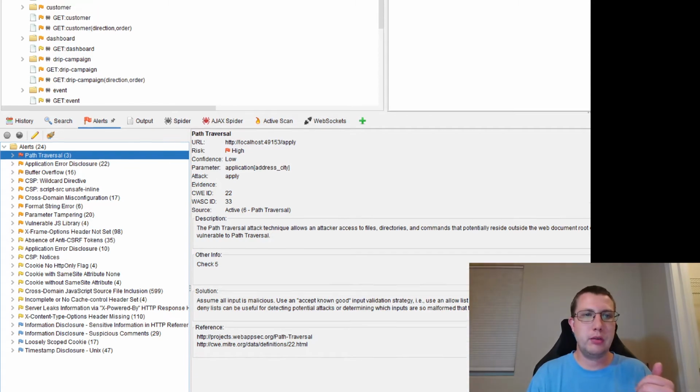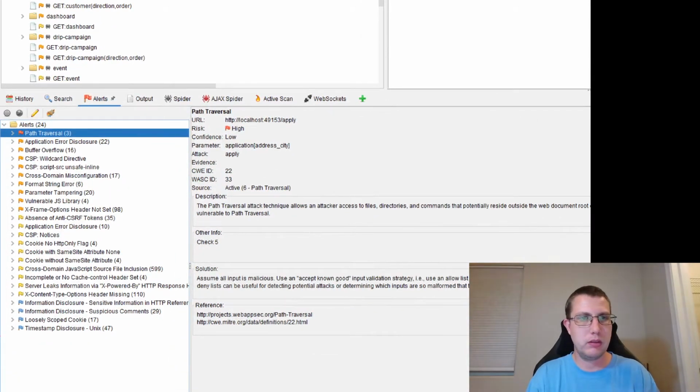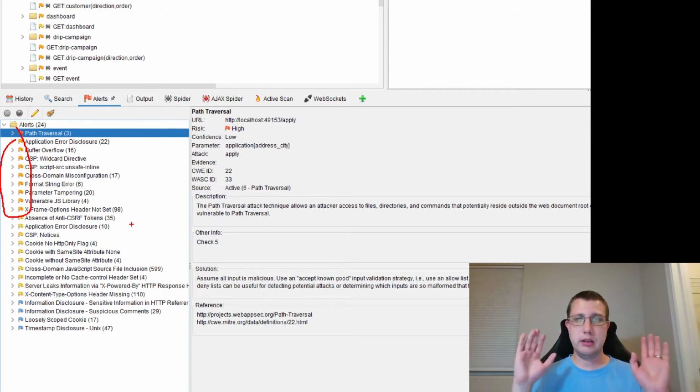But then next we have the orange cluster here, including application error disclosure. And this is probably the most common error you're ever going to see in any application.